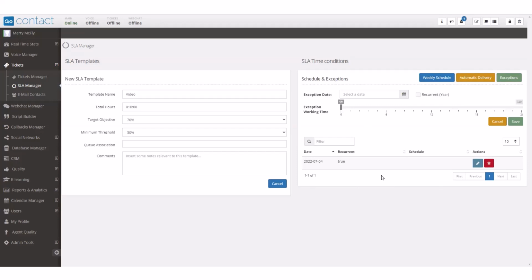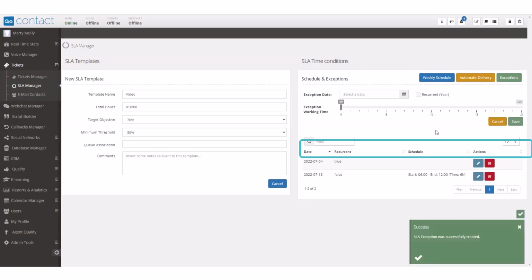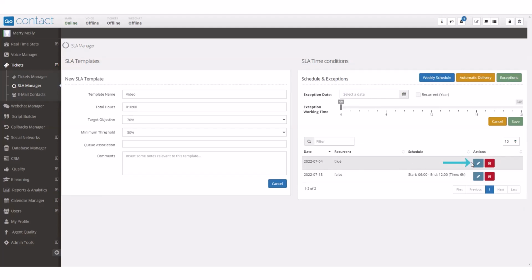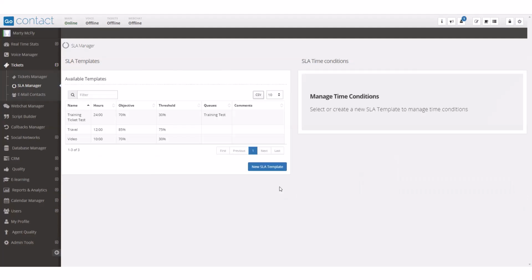We can also set schedule exceptions for reduced working hours. For example, if we have a company picnic on July 13th, this event is not recurrent, and we're going to tell our SLA that it's going to function between the hours of 6 and 12. And we're going to hit Save. In the grid, you can see the date of the exception, whether it recurs or not, the schedule. If it's blank, that means the SLA does not operate that day. And then you also have the options under Actions to edit that SLA or delete the SLA. Once you've configured your exceptions, click Cancel to return to the main page.